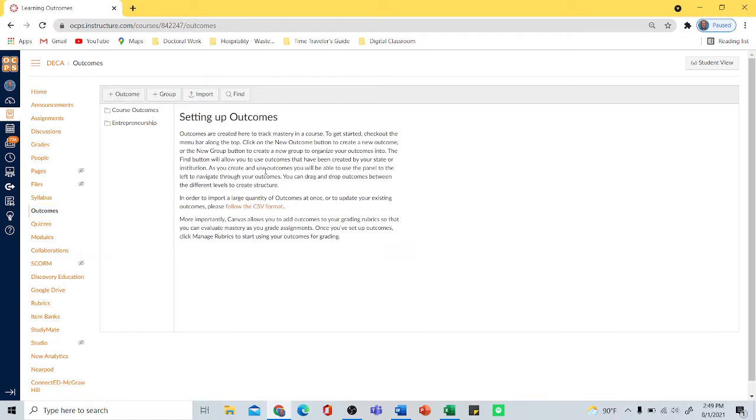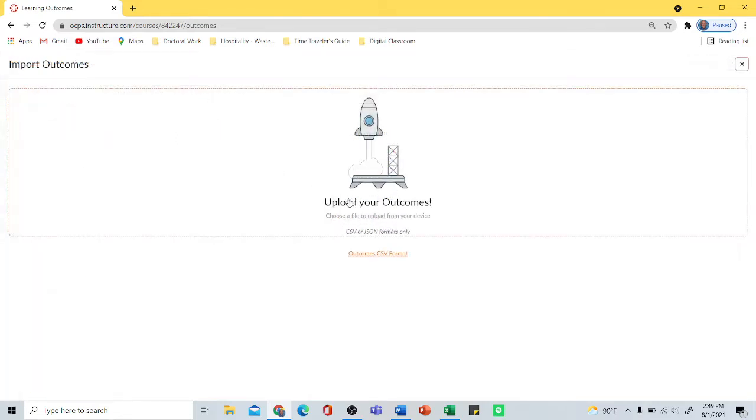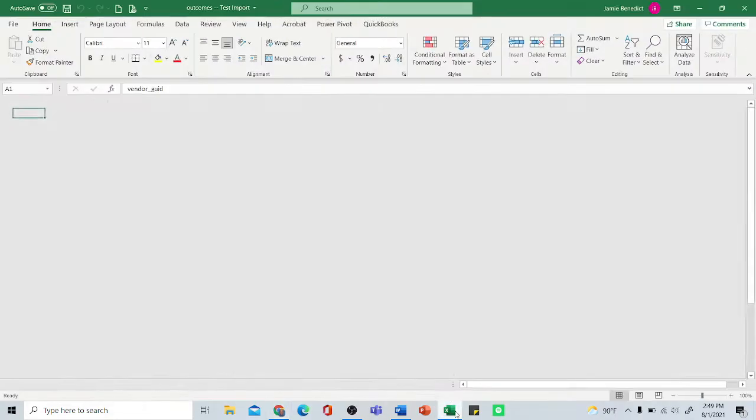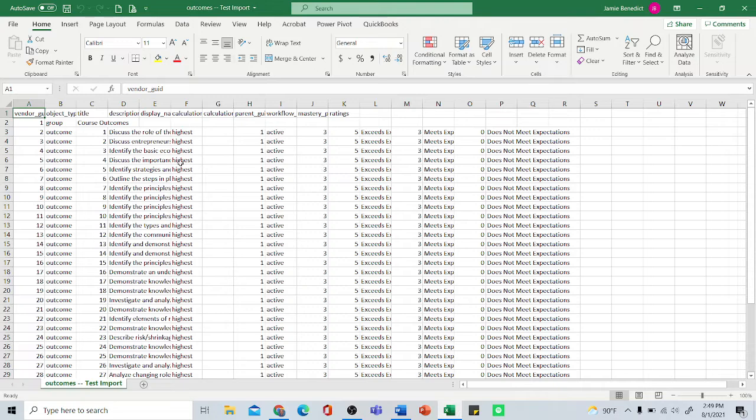There's a couple of ways to do this, and I've tried this a couple of times. I've tried to do an import, and I want to show this to you, but I'm not sure that you'll be able to do it. So with Canvas anyway, you can import your standards. It's going to ask for you to upload what's called a CSV file. Here's the template that is used to create that CSV file.